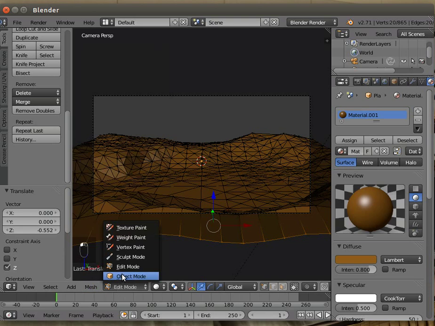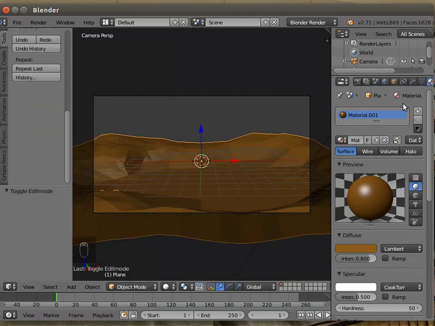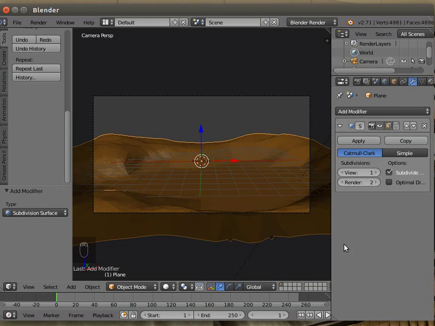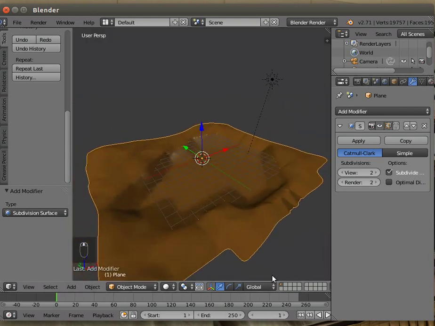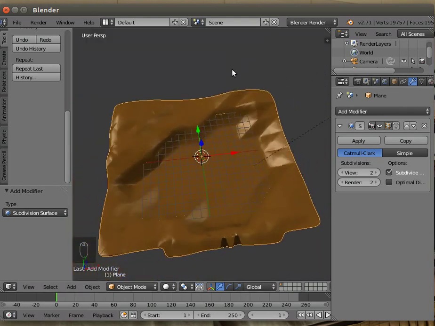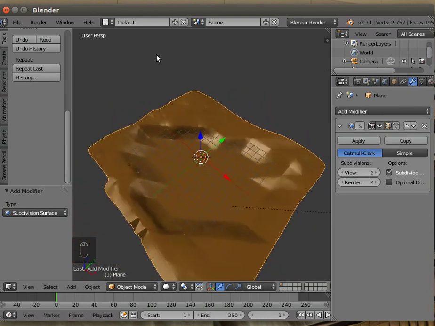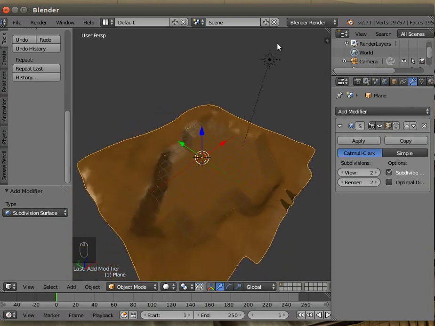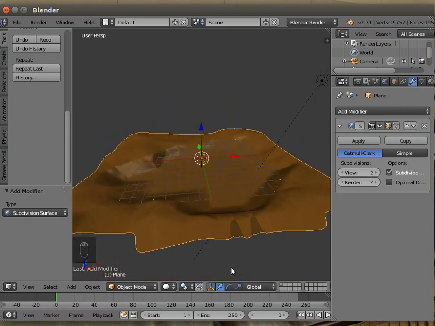So go back into object mode. Let's add a modifier, subdivision surface. Make the view the same as the render, otherwise you're not really sure what you're getting. You can set it back again later if you want to. But you can see what we've got. You can see it's all a bit too glinty at the moment. We haven't finished the material. Not a problem really.